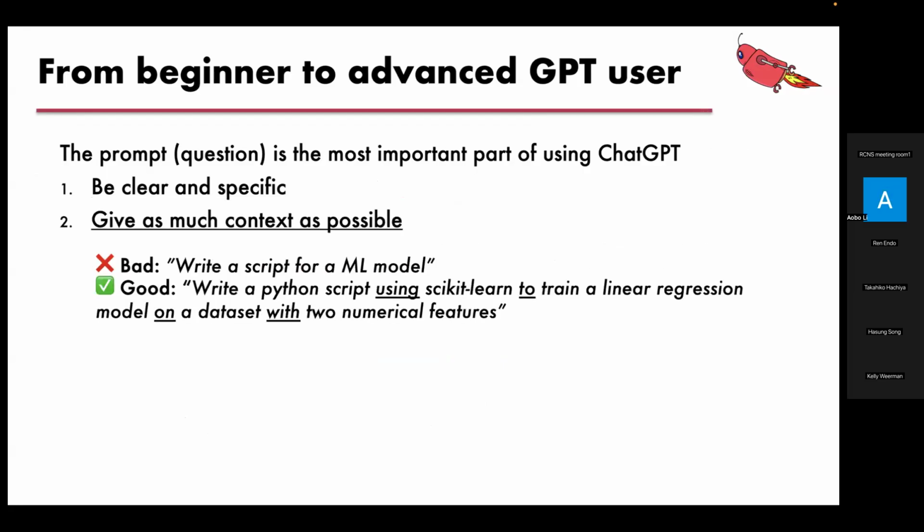Then you want to give as much context as possible. So not write a script for a machine learning model, but write a Python script using some tool to train something on a data set with two numerical features. So you give a lot of context, and this is actually not enough context yet, but I will show you a good input later.